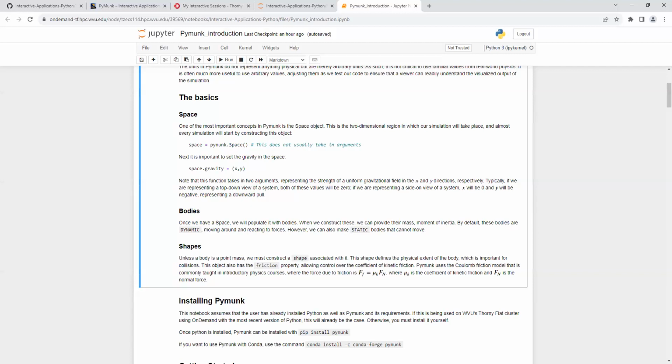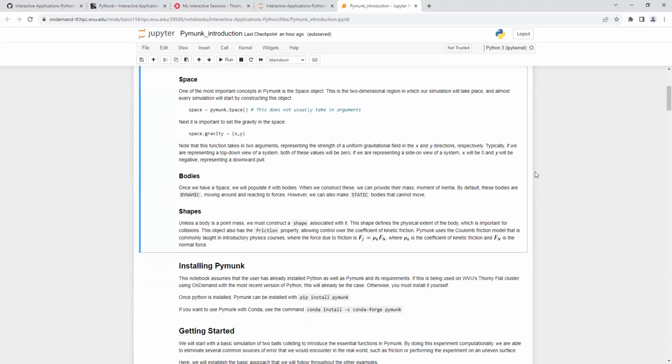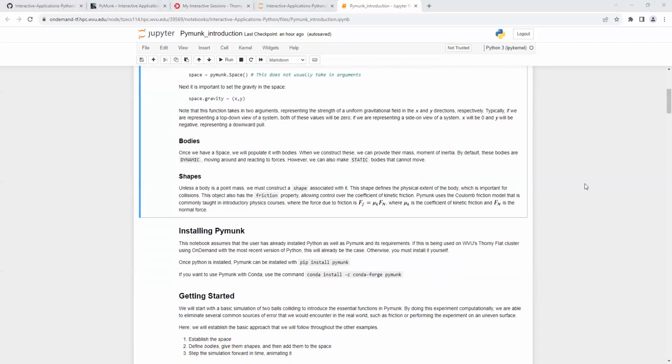So the next important concept that we need to talk about is the body. So this is fundamentally objects. So this will contain a lot of the physical information about some physical object in our system. It'll have information about the mass, the moment of inertia, which will define how it responds to rotations, and some others that we'll talk about in a little bit.